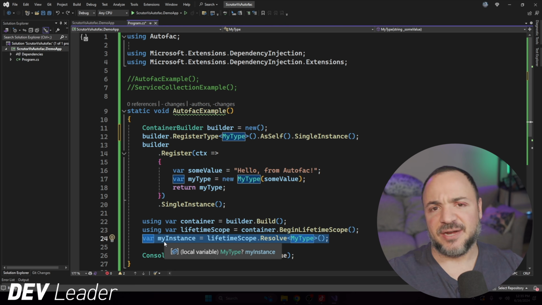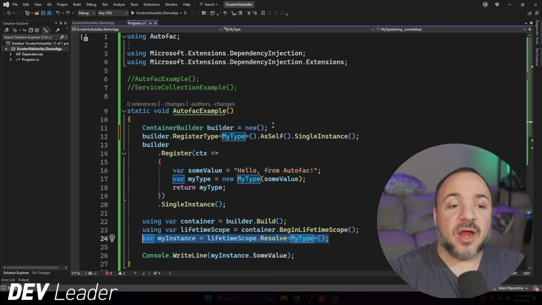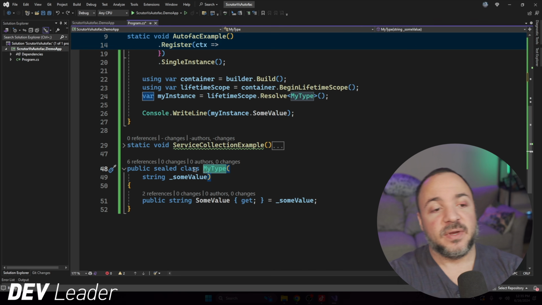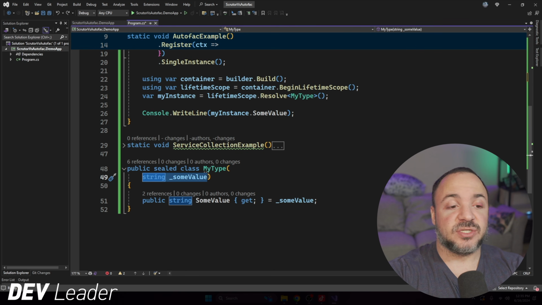asking the dependency container, hey, go get me my type, right? We ask for it. When it goes to try and resolve it, it needs to look at the requirements on the constructor for my type. Again, if we look here, we can see that we have a primitive passed in. So string is just a primitive type.